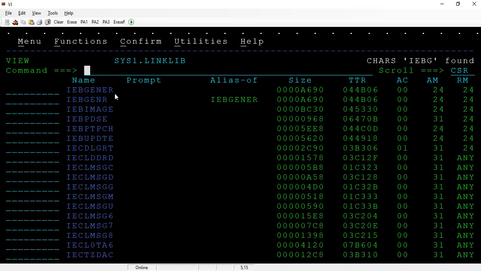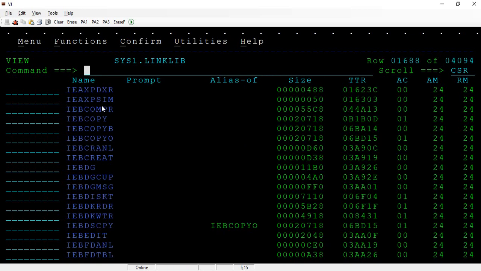Okay, so you can also see IBGENER and IEBGENER, IEBPTPCH, and these are all system IBM provided utilities. I can say IEBCOPY as well. Yes, there are many things. If you go and check this library, you can see all the IBM provided utilities.